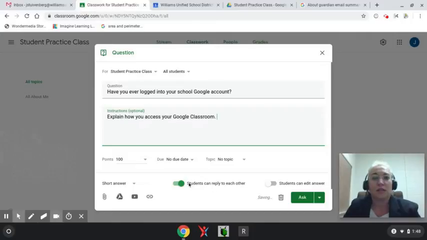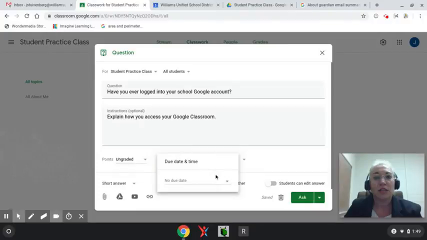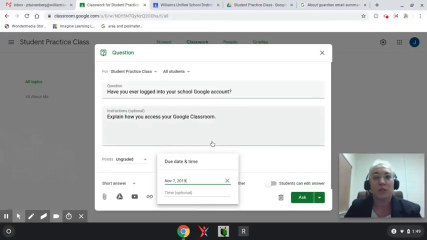Students can reply to each other. I can turn that on or off. If I want to assess if they've ever logged into their Google account, I probably don't want them whispering to each other what the answer is at that moment, because I want to train on that. I can make this question an ungraded question. I can say that when it is due. Let's say it's due tomorrow.